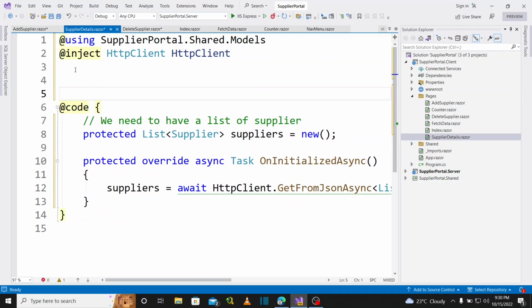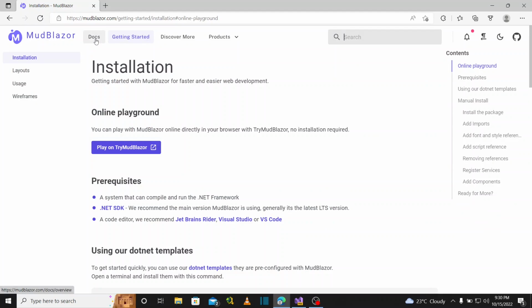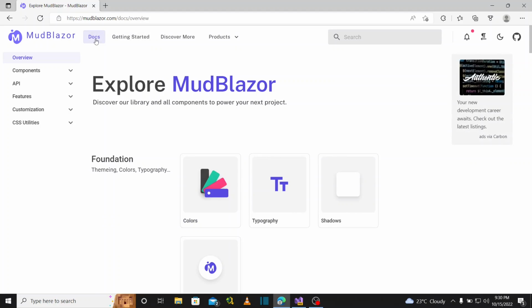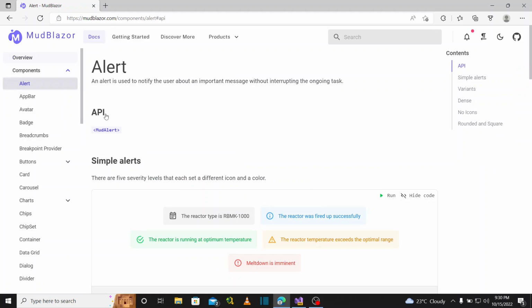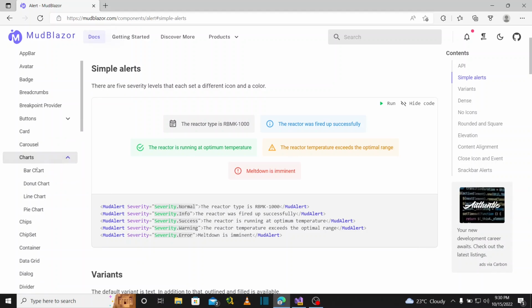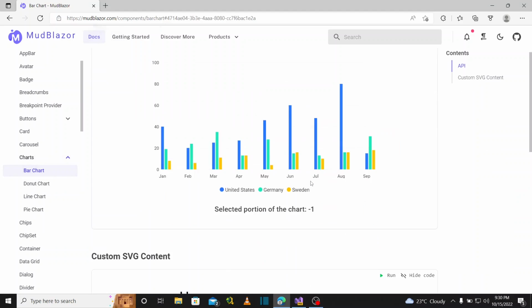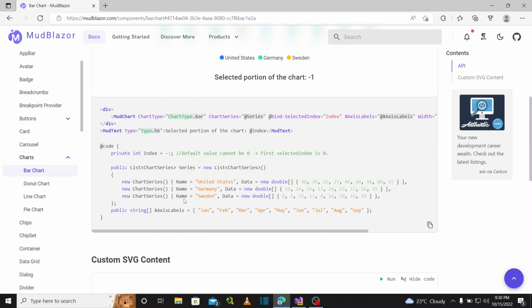Now we want to use MudBlazor, all right? And if we go to MudBlazor, if you go to get started and we go to docs, you will see that MudBlazor is filled with a lot of great stuff. And in this video, we're going to touch some, but we cannot finish all components. If you just go check its components, you see it has alerts, app bars, avatar. You know, the alert, what the alert does is it just pops up an alert. It has charts. You could make bar charts, and then when you go to show code, it shows you how the charts are done.